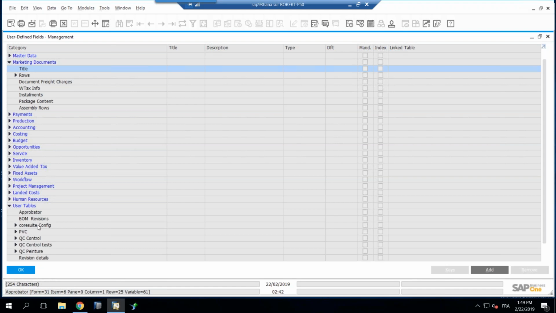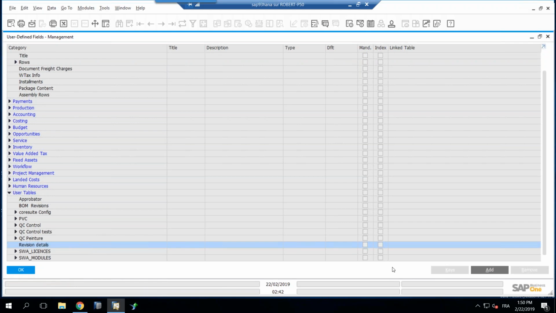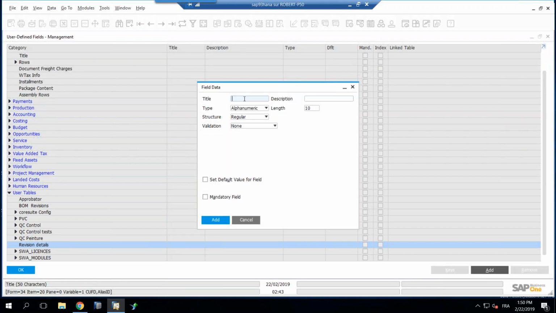This is for both tables we just did. We have the approver table. When I create a table, it always comes with 2 default columns. The first column is called code, and the second column is called name. To my opinion, that is enough for the list, so I will not add user-defined fields to this one. But I want some fields in my revision details. So I will highlight that and push the add button to add a field to my grid. The first field will be my revision number.